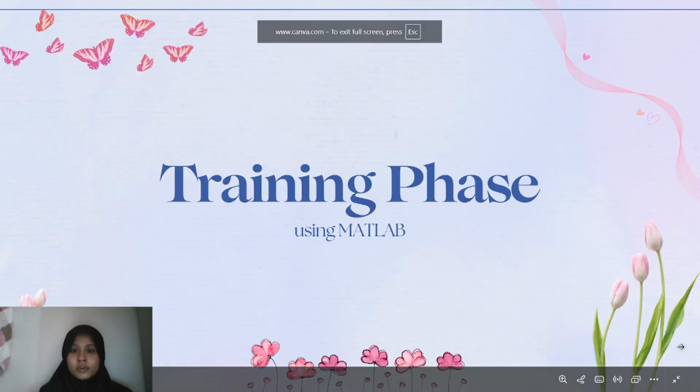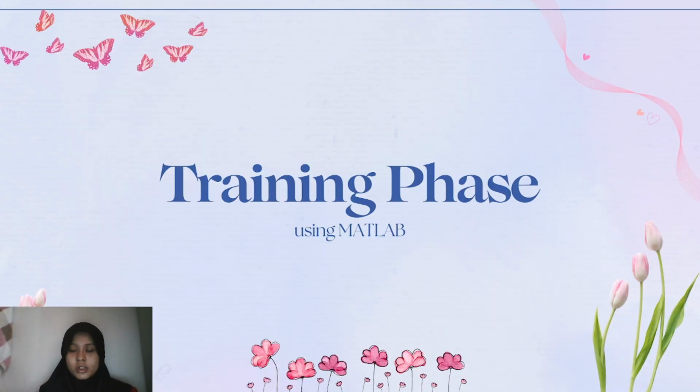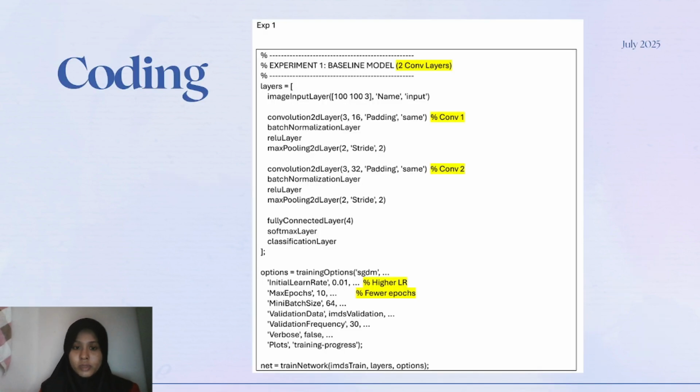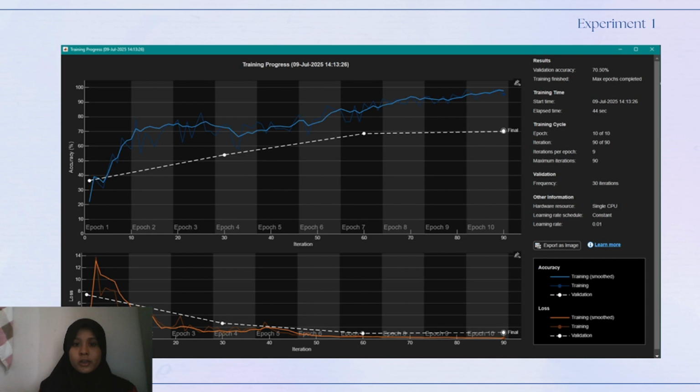I will explain the training part of our CNN model. For the first experiment, we insert a baseline model. There are two convolutional 2D layers inserted: the first with 3 by 3 filters, 16 filters and same padding, and the second convolutional 2D layer with 32 filters and same padding. We also set a higher initial learn rate and a smaller max epochs, which is fewer epochs.